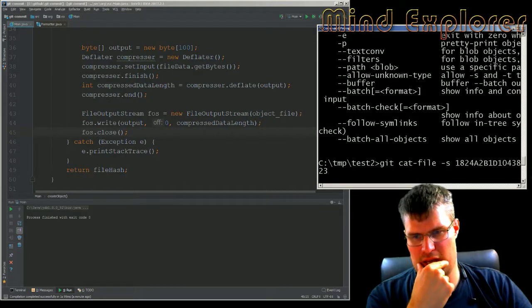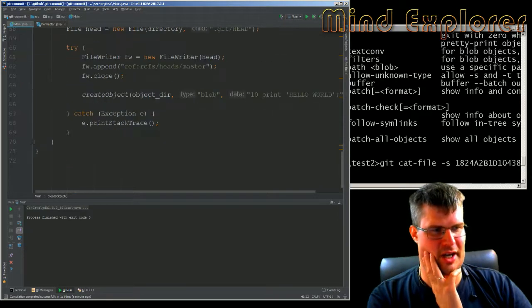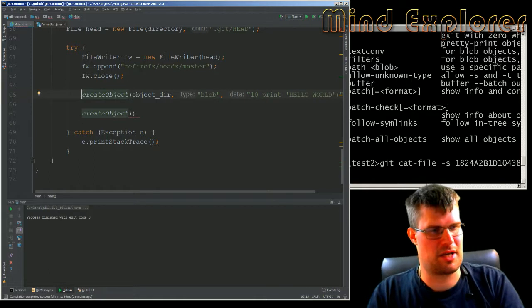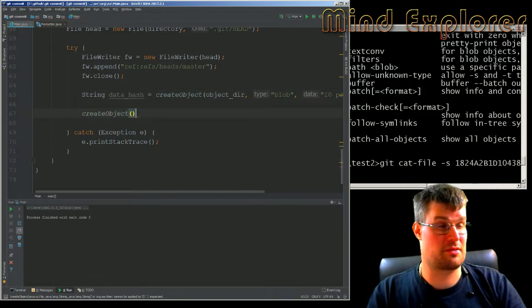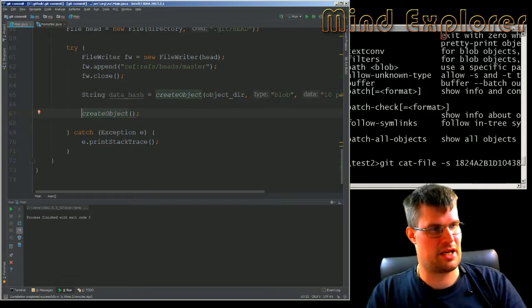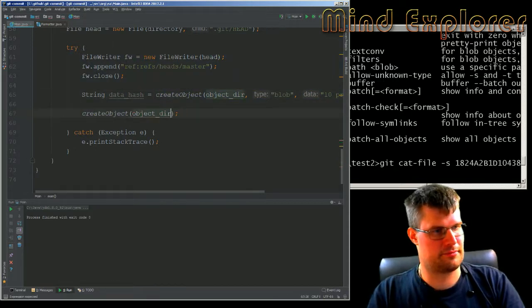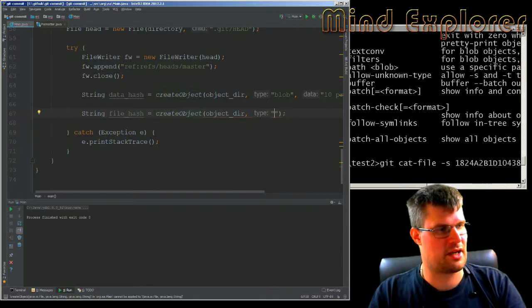So now we need to make a file listing. So what shall we call our little file then? We need to create another object. Create object. So this should be string data hash. So this is the hash we get back for our data. And here we want to create something in the object there. And this should be file hash. So this is the hash of the actual file that we create. And this should be a tree, of type tree.